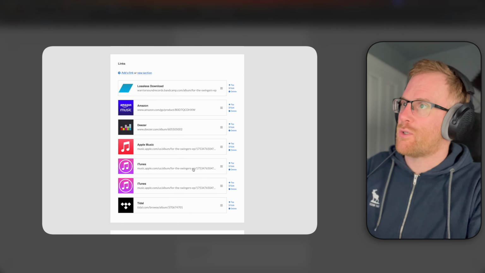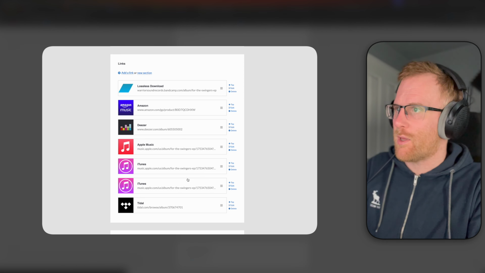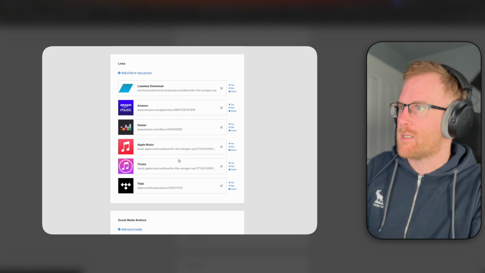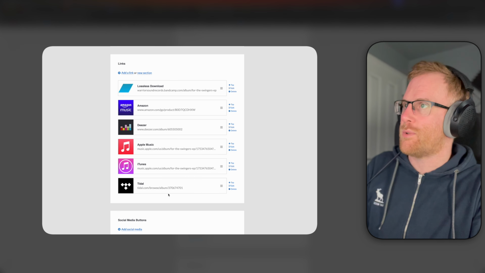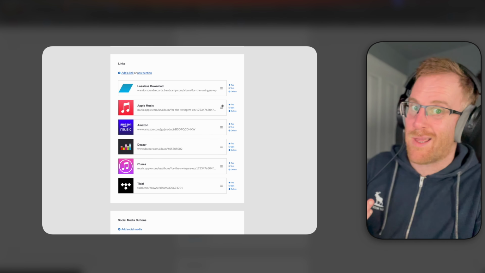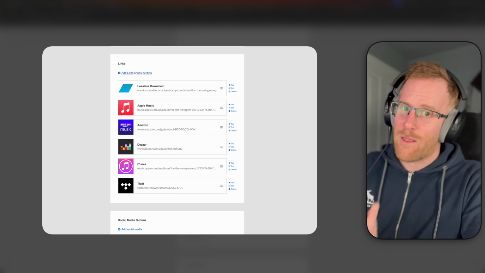Now we've got iTunes twice as well. We could get rid of one of those. Since they're both sending to the US, we'll delete one of those, optimize that a little bit. Now we've got Tidal as an option there as well. In my case, Apple Music's one of the most popular ones, so let's bring that up to the top as well. Now there's some other things.